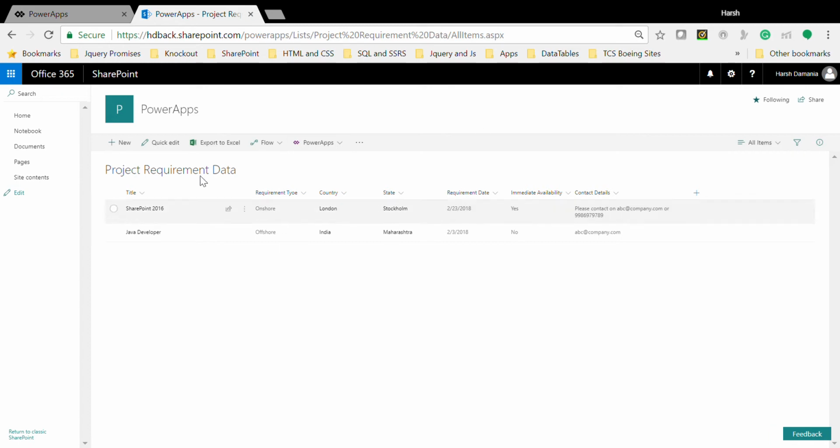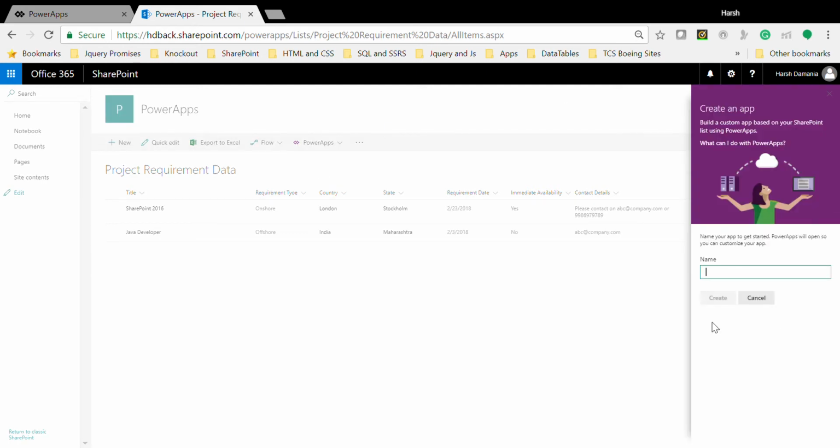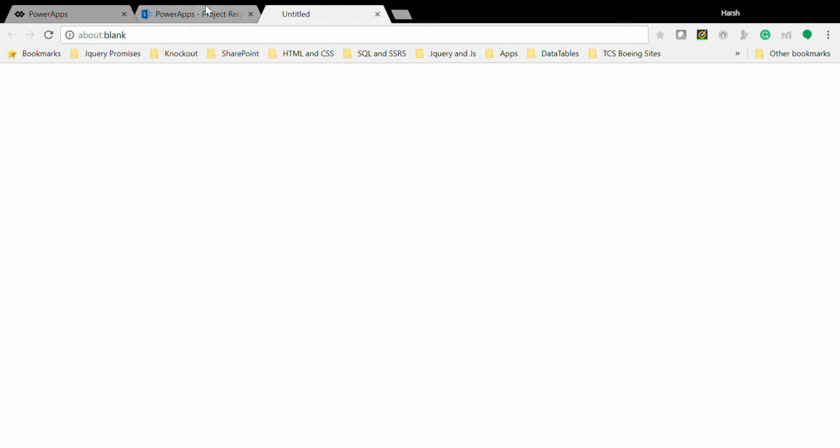When you turn on the modern UI, you will see two options: create app and customize form. So let's take a look at create app. What does it give? I click on this, and it asks me to put a name, so I'll just give it project requirement app.